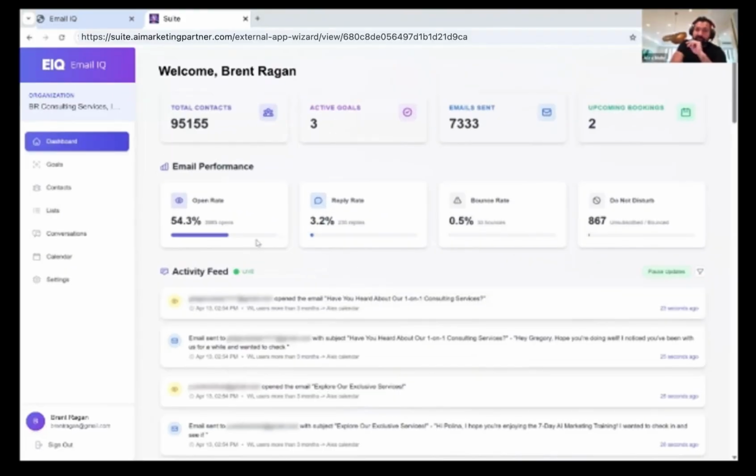And I'll show you guys some results, how it's set up. It's a completely different setup than anything you've ever seen, like with GHL and all that. And before I go there, let me explain what I mean by that.